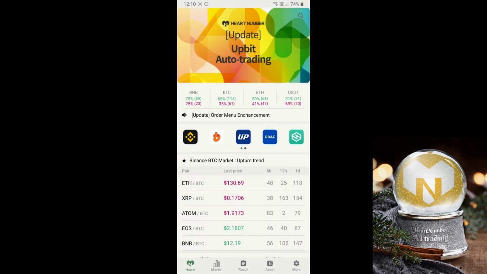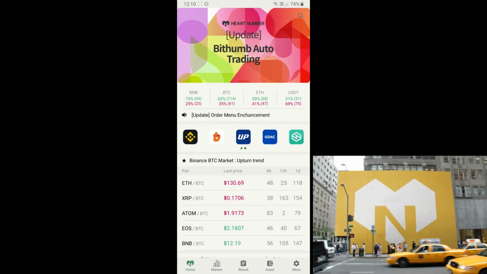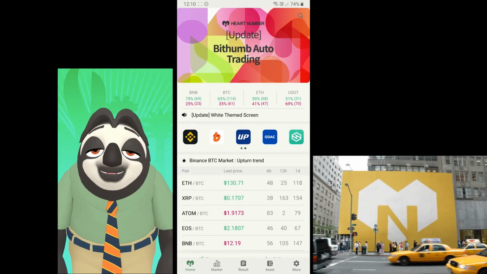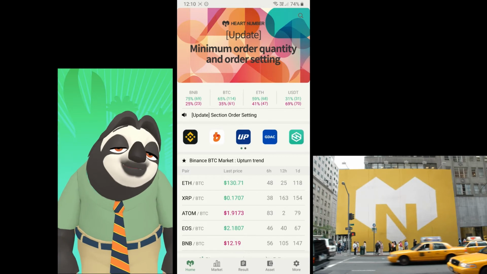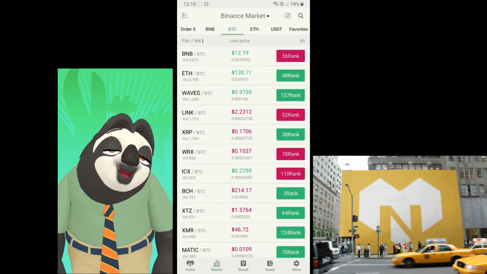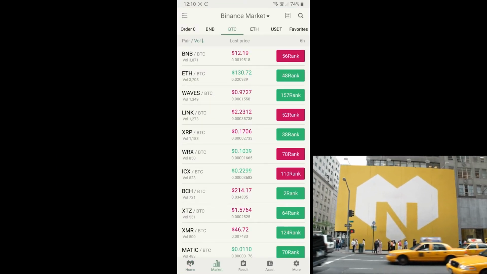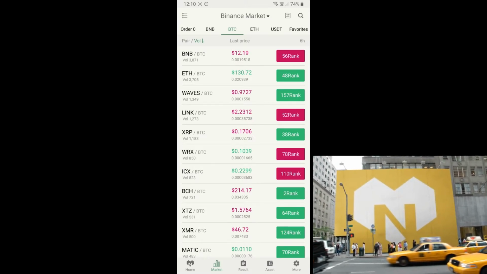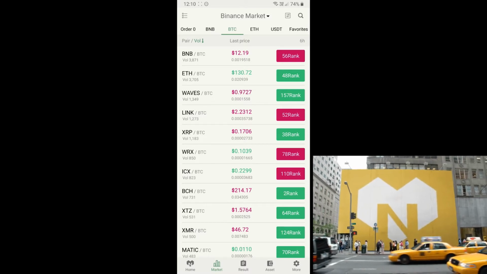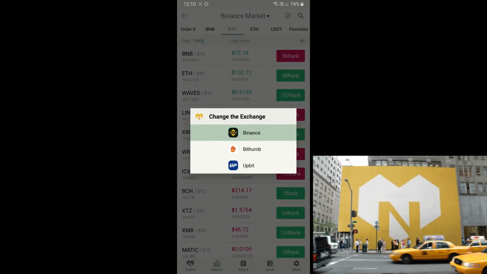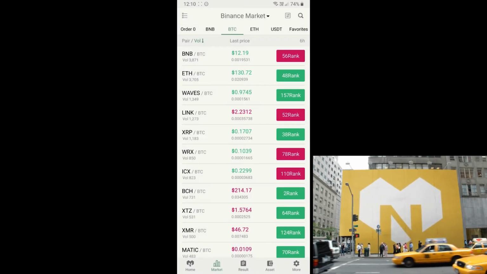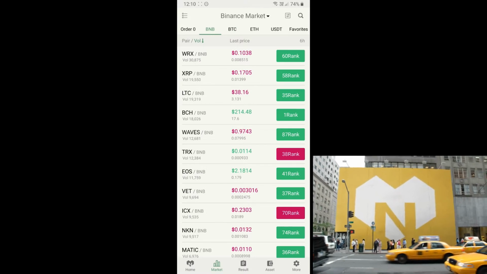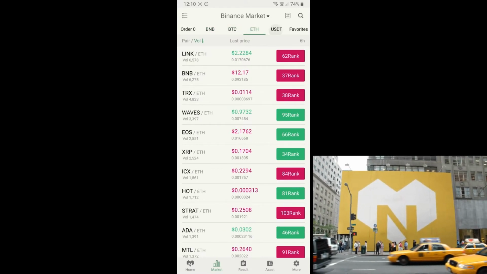Alright folks, let's take a look at the HeartNumber app and see how it works, and how you can place a section order. Watch the screen. I clicked on the market at the bottom, the first one on the left, the second one on the left, and I can see different markets. I'm on Binance Market. You can also select Bithumb or Upbit, but because I have some money on Binance, I'll be going with that. So you can use BNB markets, BTC, or Ethereum or USDT markets.